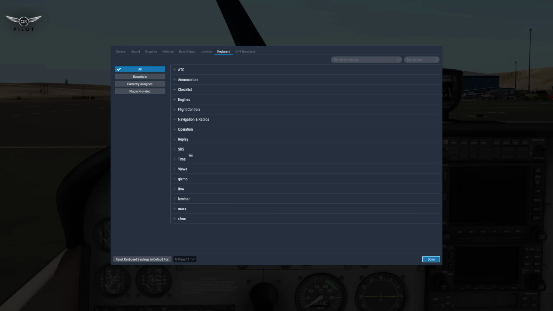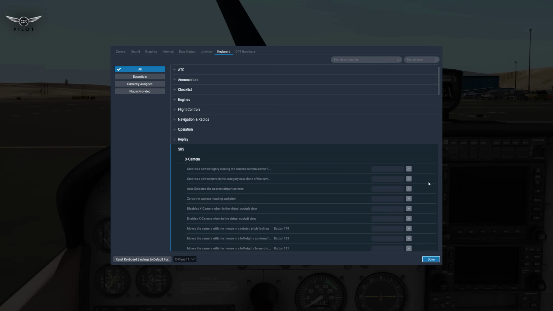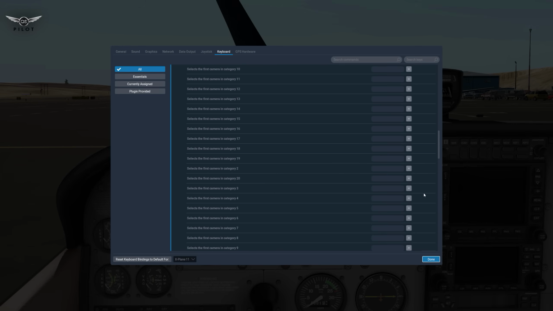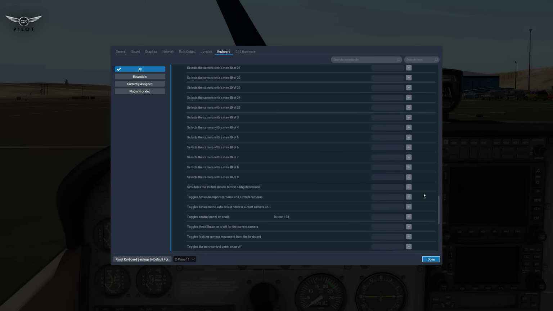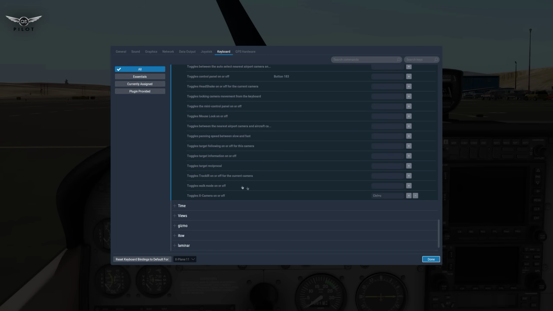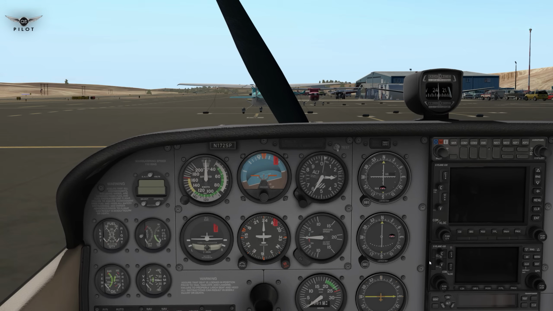I have assigned a keyboard button to enable and disable X camera. And the way you do this is you go to SRS, X camera, and if you scroll all the way to the bottom of the list, you'll find toggle X camera on or off, and I've assigned Control C. Simply click on the box and then hit Control C on your keyboard, and it will register there. And now we'll say done.